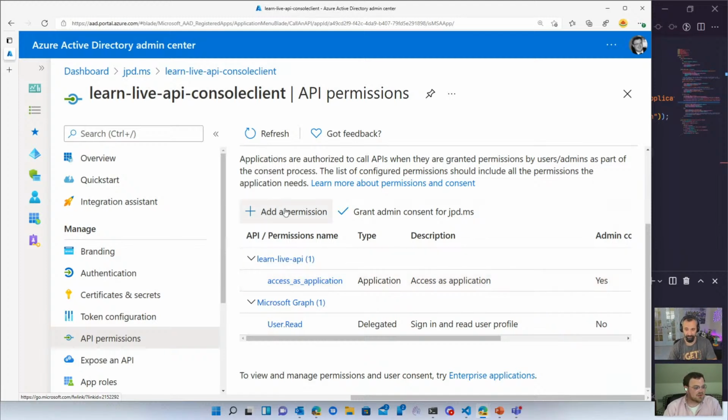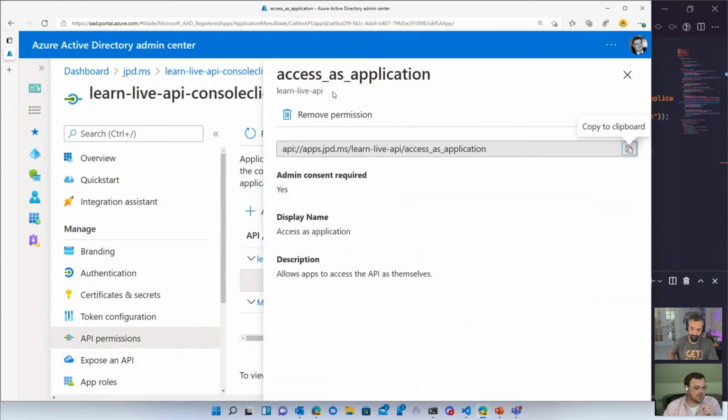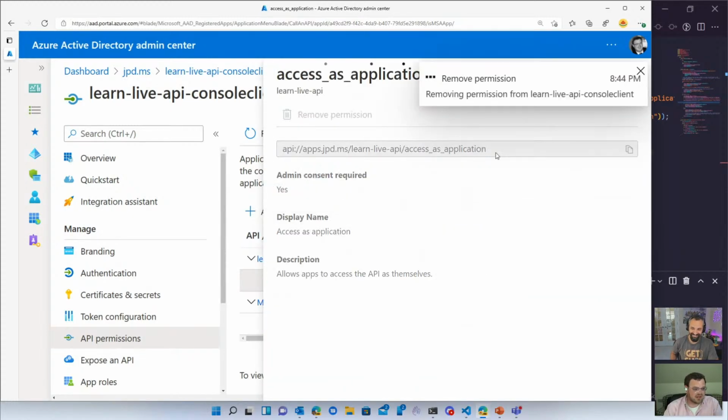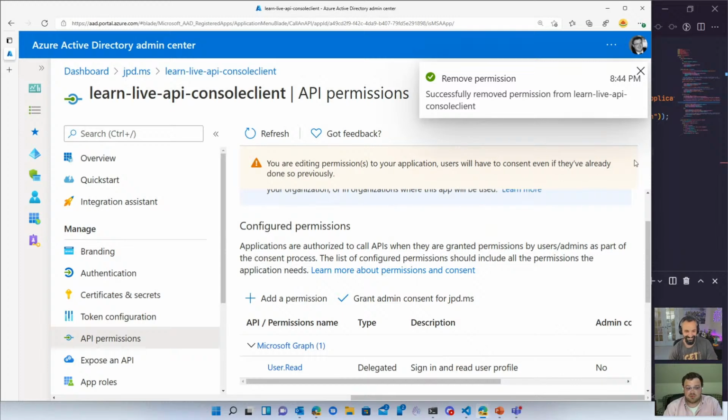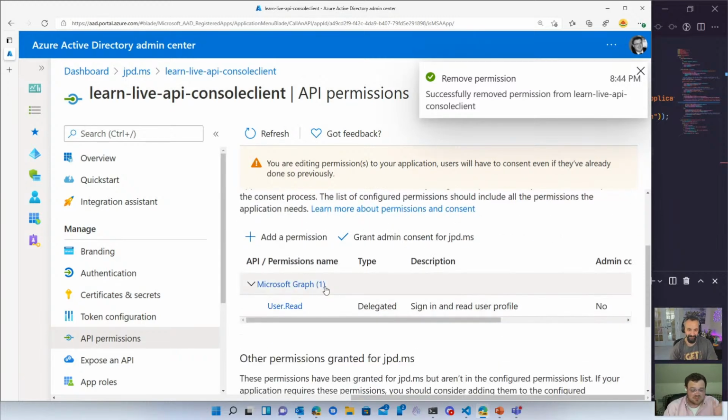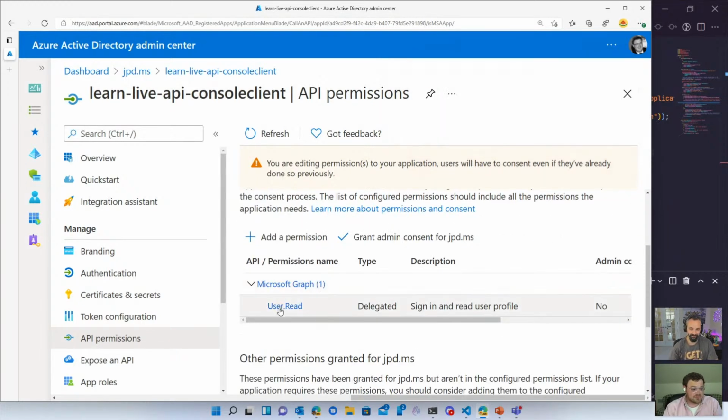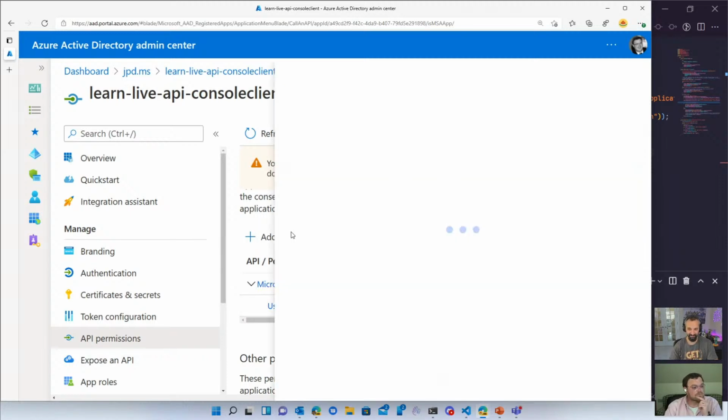So I've got this one here. I'm going to delete it, and we'll just go back and do it again. So let me remove this permission. Let's go look and see what we have to do. The only thing our console app can do right now is user.read, sign in and read a user profile, which it doesn't even need because it's not going to ever sign in a user, but it comes by default, and I'm going to leave it for now.